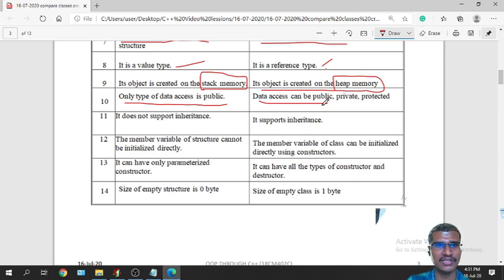But in case of structures, everything is public by default. Okay, so that's why everyone can easily access it. So there is no concept of data hiding. But in case of class, we have this data hiding. Okay, because we are mentioning it as private data, so private data cannot be accessed outside the class. Structure does not support inheritance, but classes support inheritance.